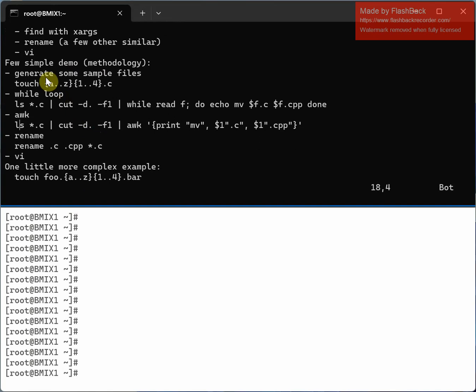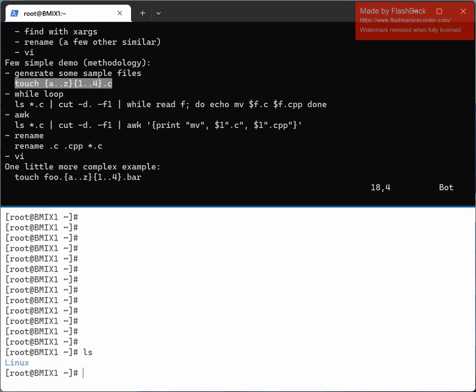So I'm going to generate some files. This is the command I'm going to use, okay? So let me move to the white screen. Right now, I don't have anything, so I'm going to just use the touch command and do a to z. That is 26 letters, right? And I want about 100 files, so I'm going to use 1 to 4. So 26 times 4 is 104. That is the number of files I want to generate, okay?